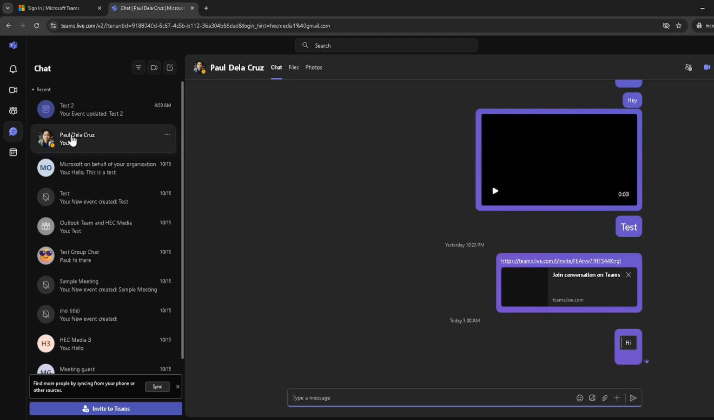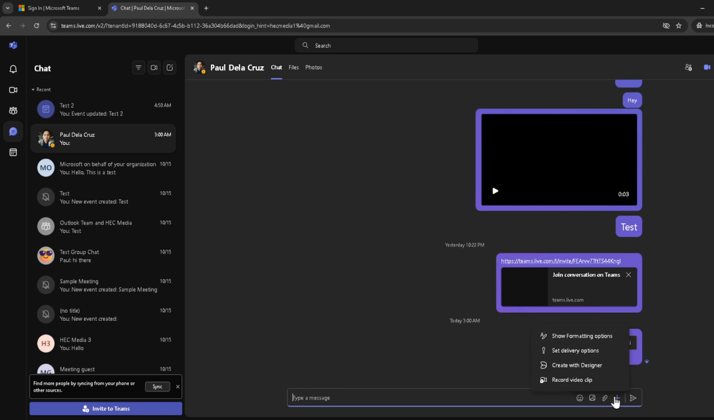Inside your chosen chat, look for the plus icon. This is often located at the bottom of your chat window or near where you would normally type your messages. Clicking on this icon will reveal a host of additional options to enhance your chat experience. Among these options, you'll find record video clip. Clicking this option signals that you're ready to start capturing your video message.